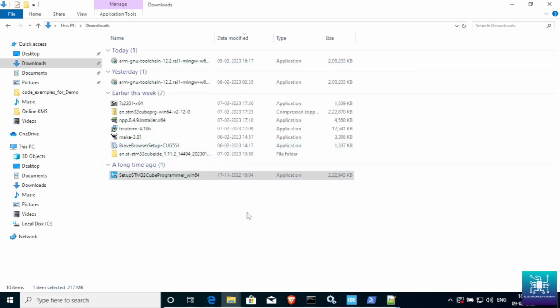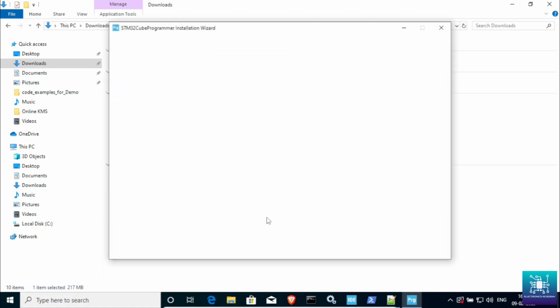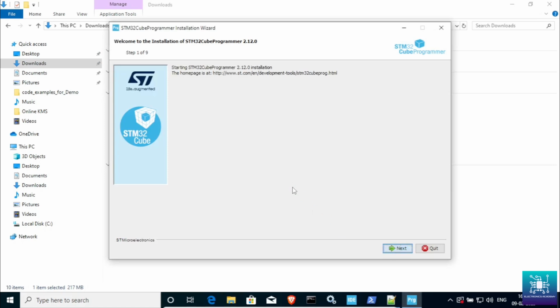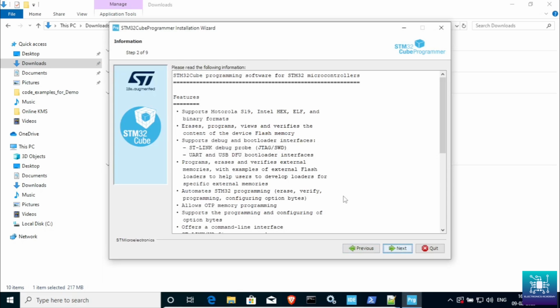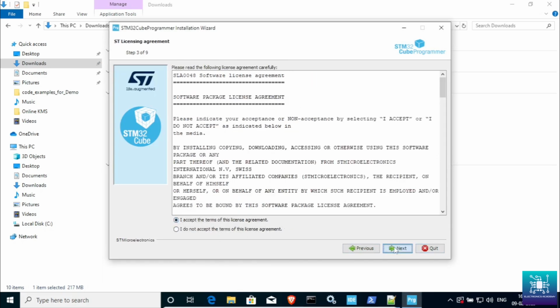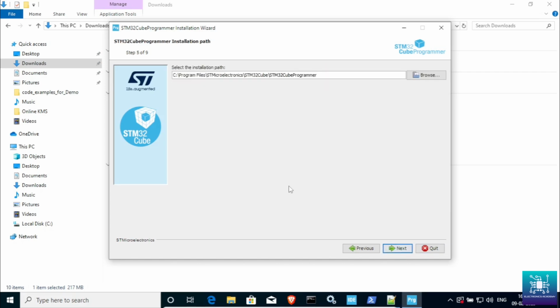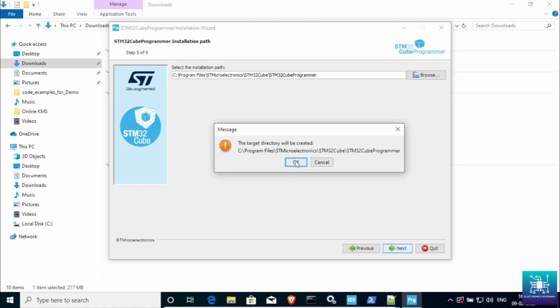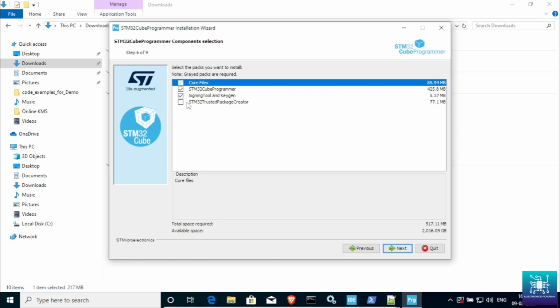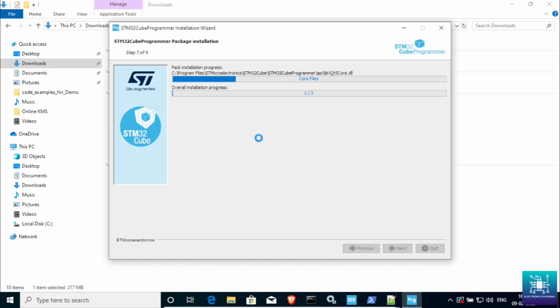So the installer starts for the Cube Programmer. So you do a next once again, accept the terms, next. I have read and understood, you need not consent, you may or may not consent, do next. This is the installation path, leave it at that. Next, yes, the directory will be created, and then leave all of this as it is, do a next, and the installation starts and completes.